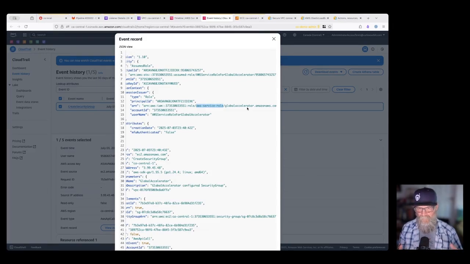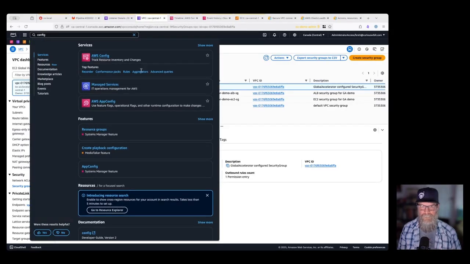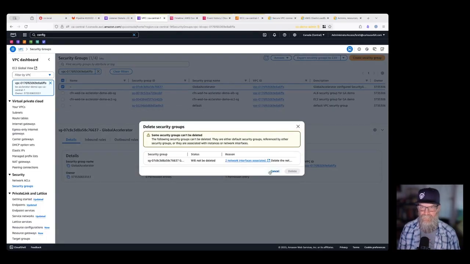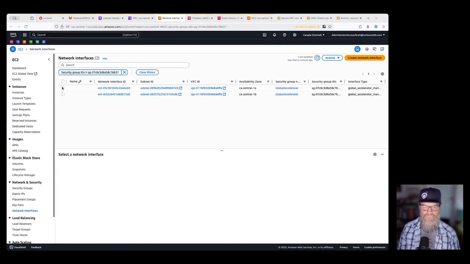Okay. What I'm going to try to do, let's see. I just want to test this theory. So we're going to go back to the VPC. Here's our Global Accelerator security group that I'm like 90% sure was created when we did that association with the Global Accelerator and our load balancer. So we're going to delete it. Okay. Oh, look, it won't let us delete it. Why not? It's associated to it.